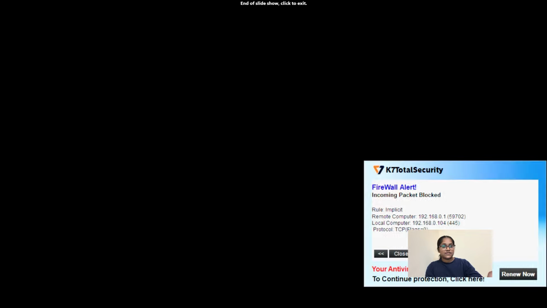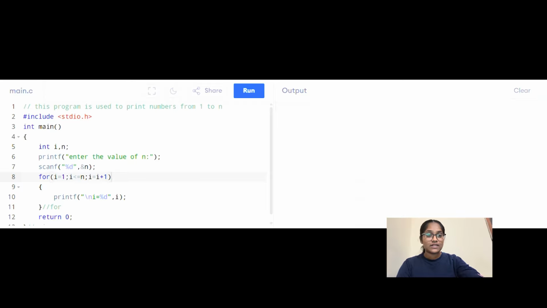Now we'll see a C program for understanding the for loop concept better. This program is used to print numbers from 1 to n. In the main block, we have declared two integers i and n. The value of n will be taken as input from the user.